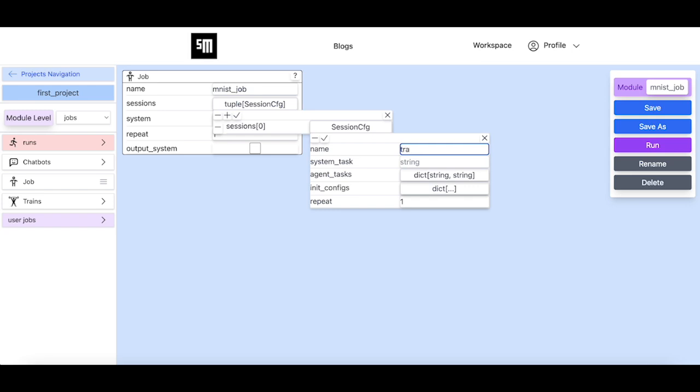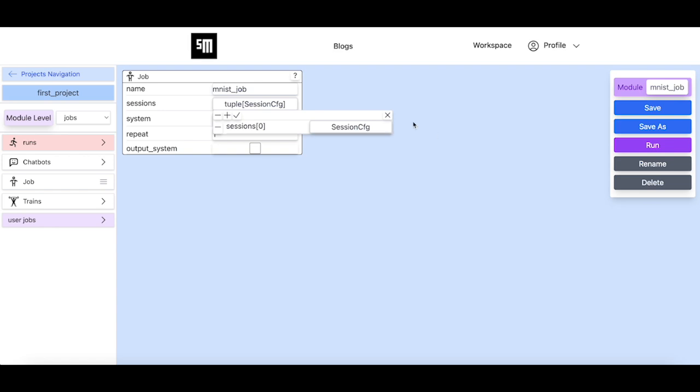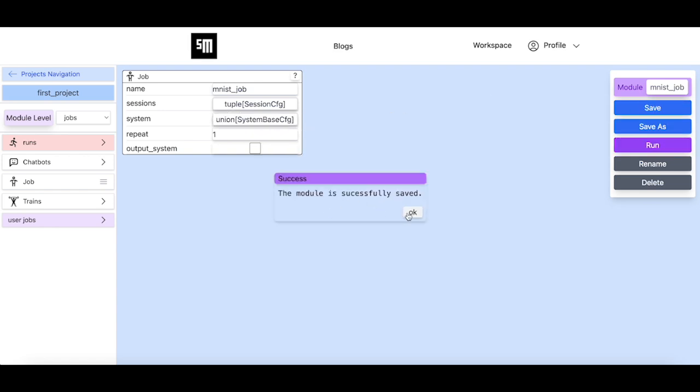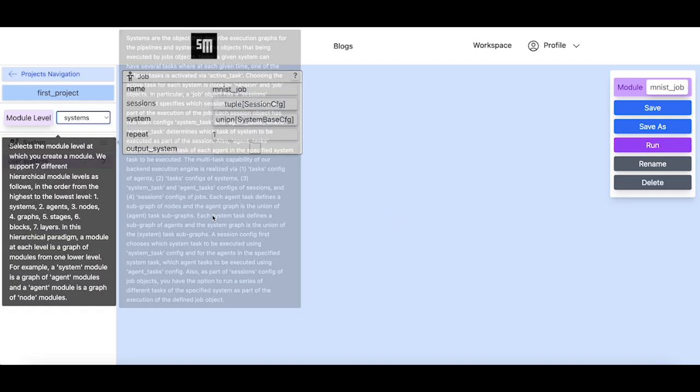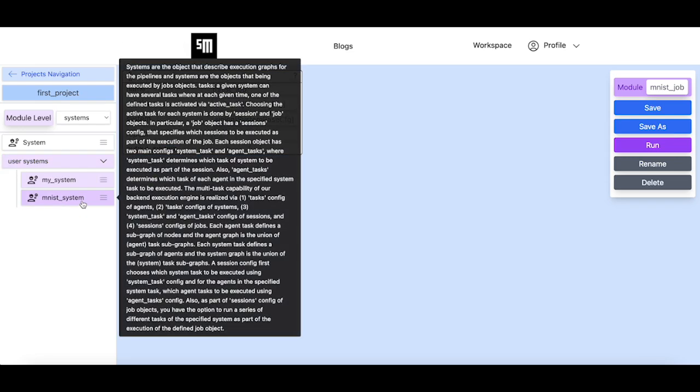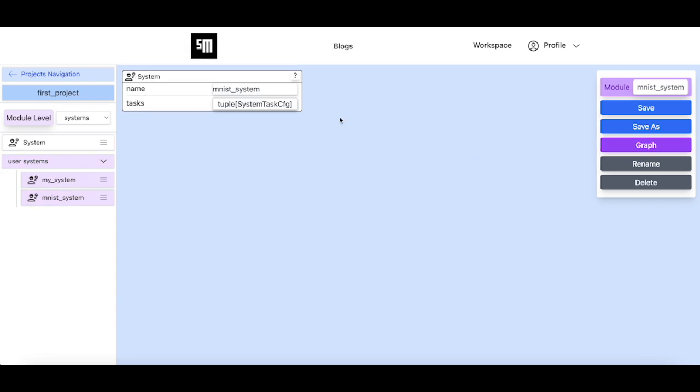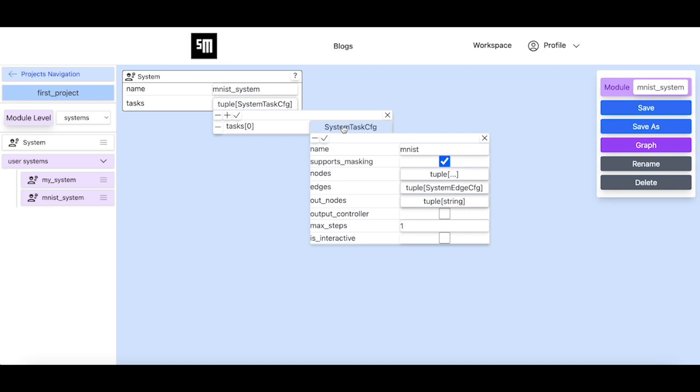The next thing to specify is the system task. And as you remember, for the MNIST system, we just defined one single task. But unfortunately, I don't remember the name that I chose for that task. In order to find out the name of the task that I defined for the system, I go back to the system level of abstraction. Here I see that the name of the task is MNIST.